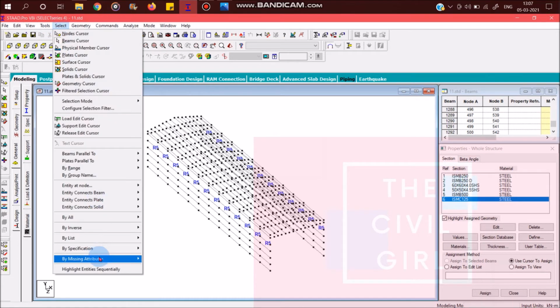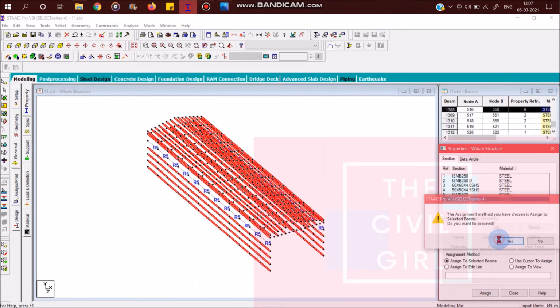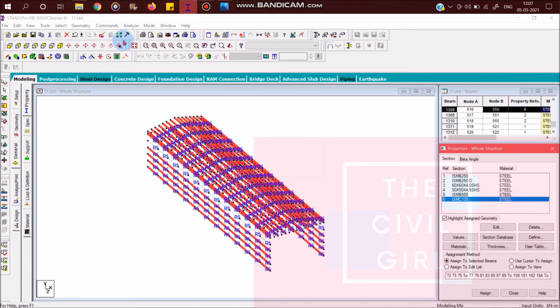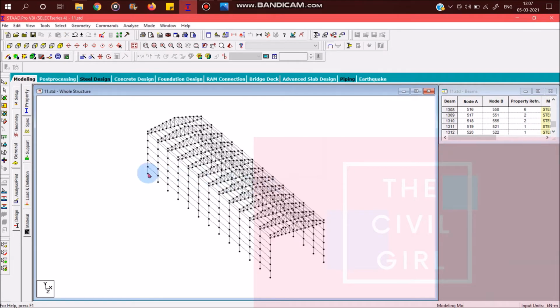Therefore, go to select by missing attributes property. Now we have everything. Click on assign. Click on this to include the whole structure. Now you have your structure, but the only thing is you have to provide your bracings.